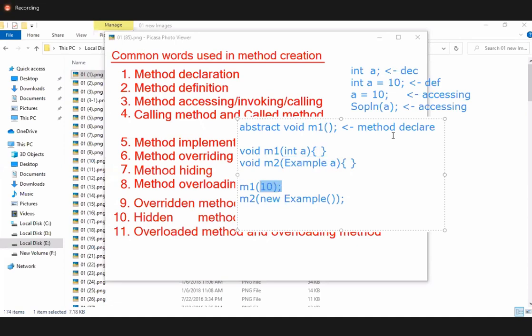What is method calling? Calling a method is nothing but invoking a method, or sending control to the method body. Calling a method means sending control to the method body and executing its logic. Calling or invoking a method is nothing but executing its logic.